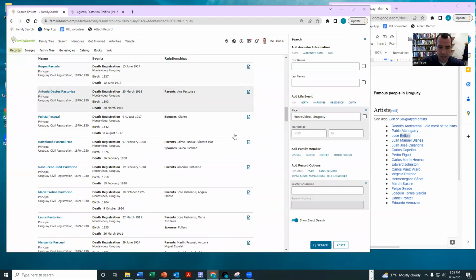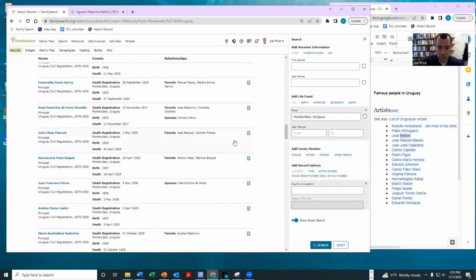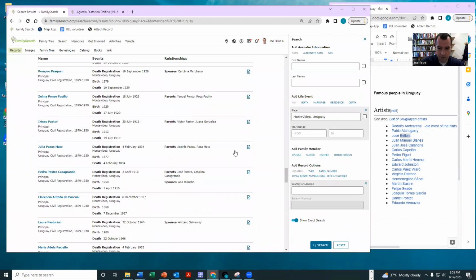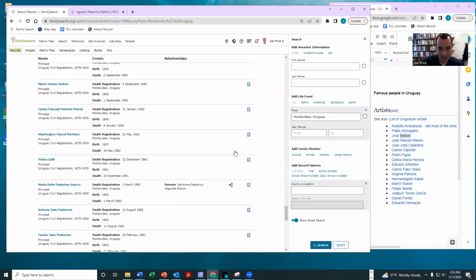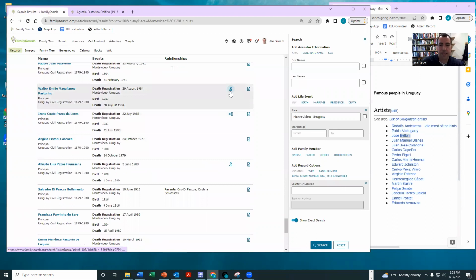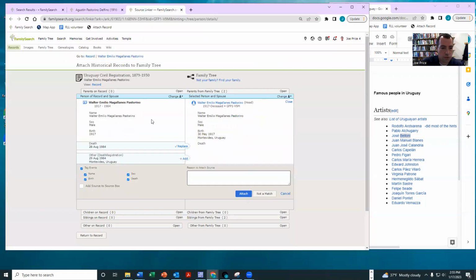Okay. The other icon to watch for is this one here. Let's see, hopefully we can find one. Okay, we're scrolling down right there. It's this one that looks like a person's head, and there's another one right there. So in this case, you would right click on it and open it in a new window. Okay, and it's going to take you right into Source Linker. And here in Source Linker, you have to decide if it's a match.